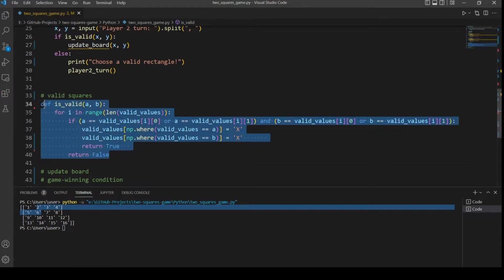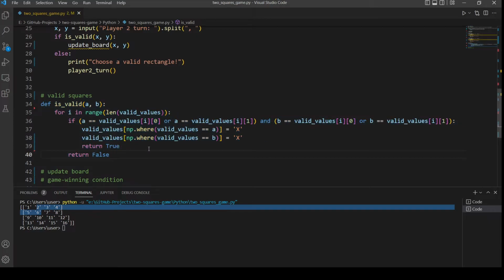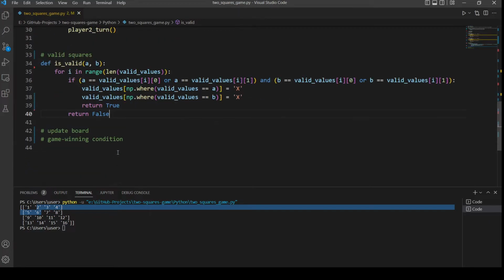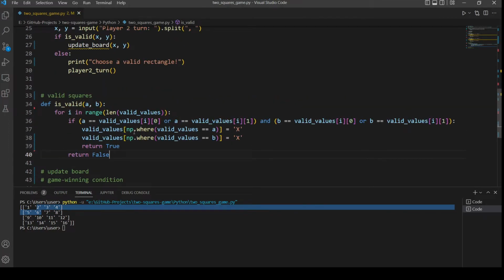And that was the is valid function. I know it's too much for the first time, but it's actually very powerful to use this line here, and it also can be done without it, but we need to make another for loop here and if conditions and so on.